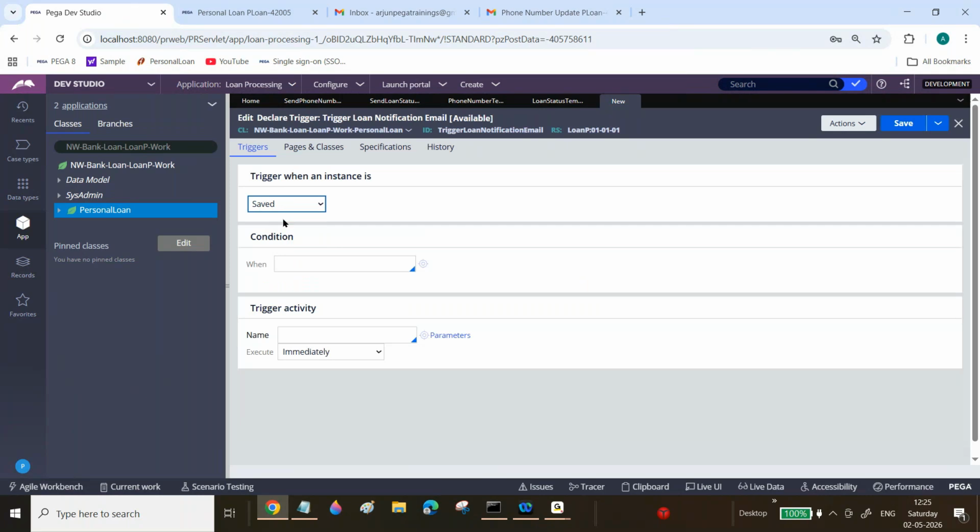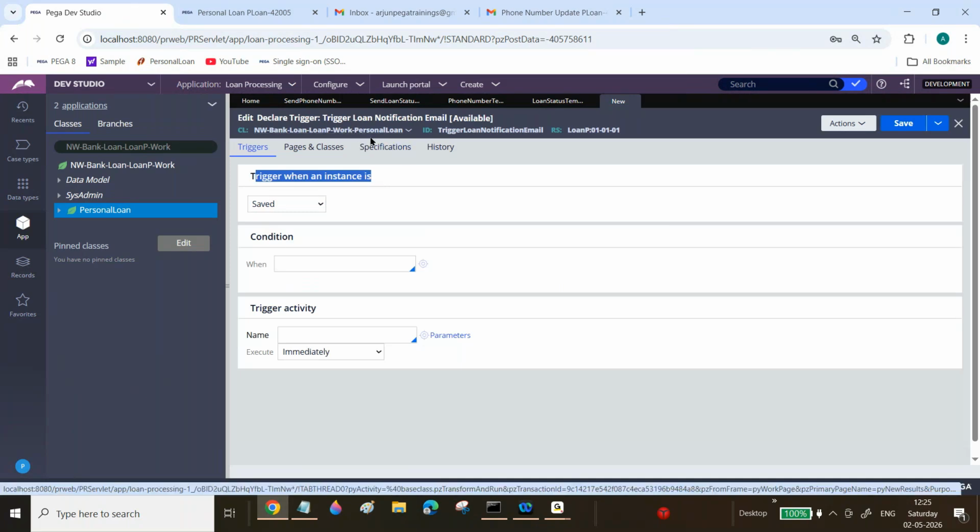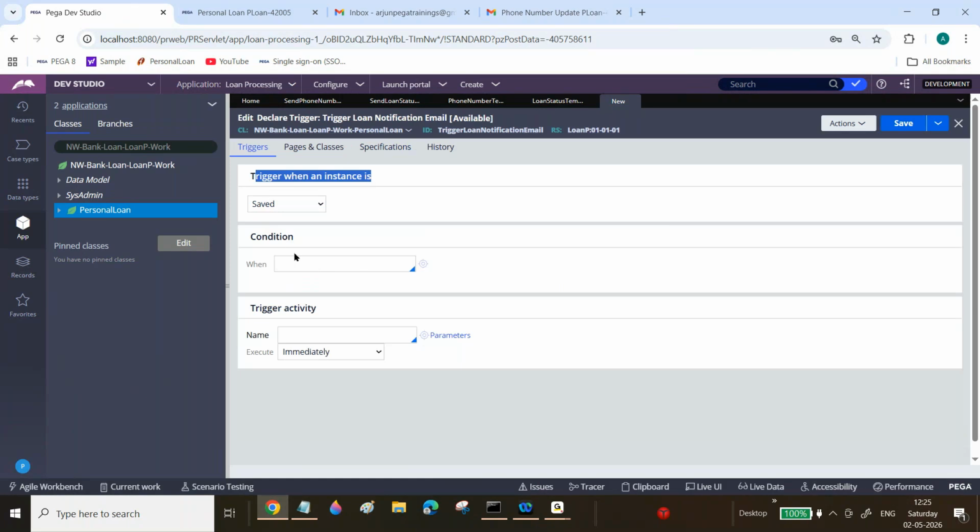So now, once it is saved, when the trigger instance, means your class, whatever class you created. Even you can create a when rule. If this when condition is satisfied, then only I want to execute my activity. You can specify like that also. Now here, the activity I created, I'm calling that activity here.